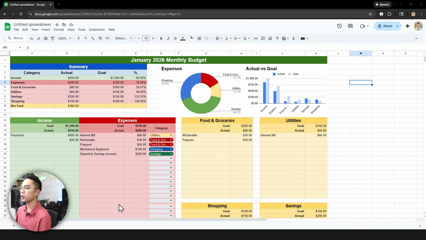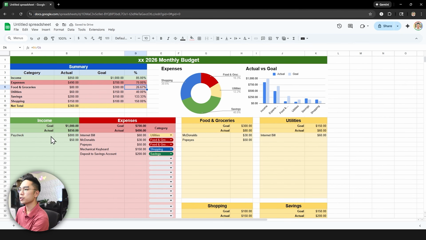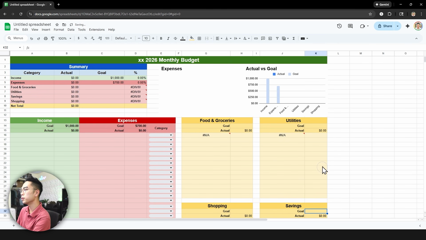Basically, you can use this as a template. So you can rename this to maybe template, and you can have whatever month it is, like XX, 2026. And then you can just delete every entry here that you wrote. So I'm just creating everything, deleting it, and setting the goals respectively, right? I'm just going to remove this for the template.